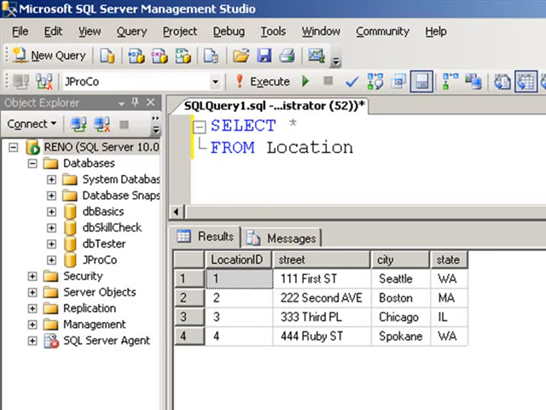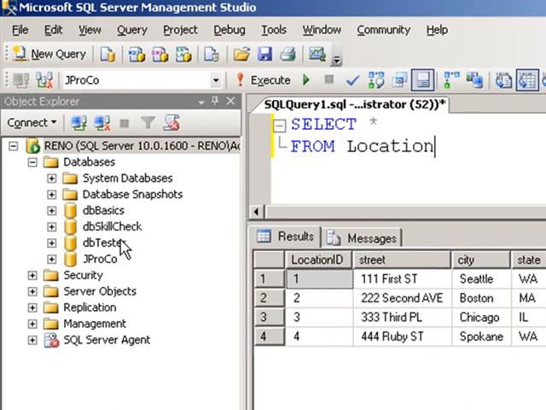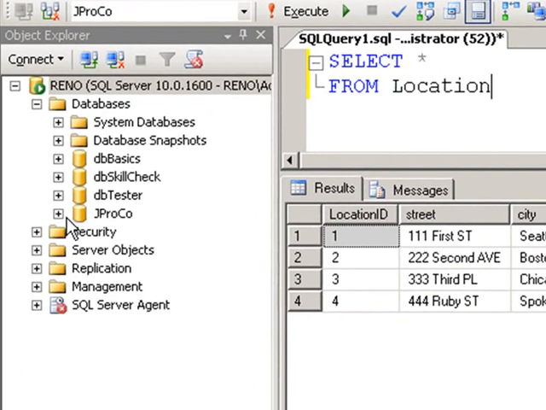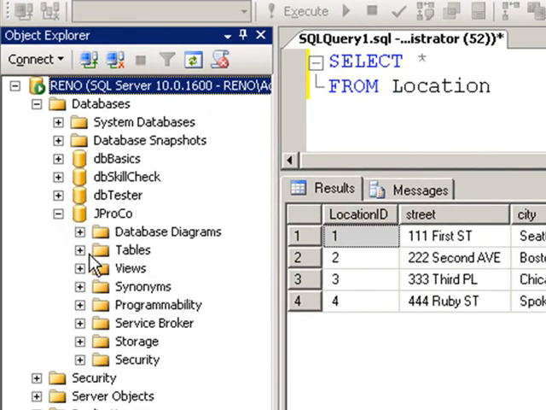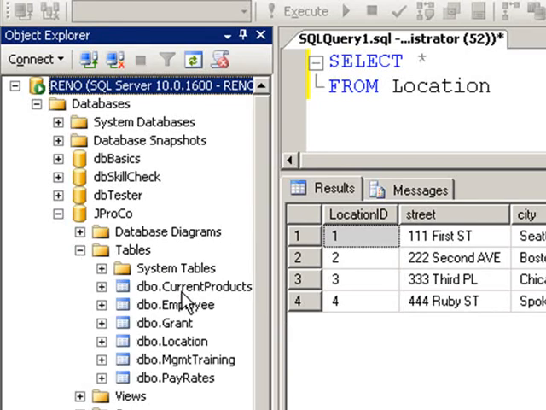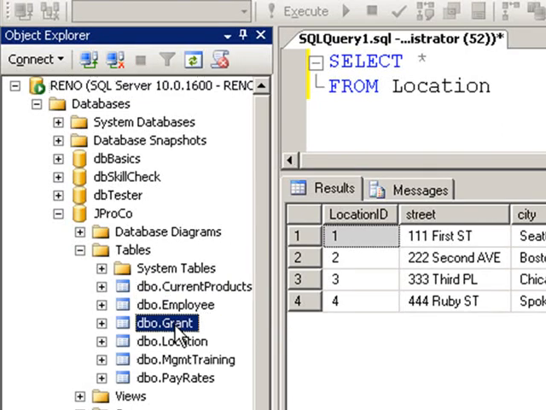Well, great. So far you've told us that there's an employee table and there's a location table. Are there more tables? What are they called? How do you research that? Well, if we look to the left in our Object Explorer, we can see the JProCo database is represented by its little yellow cylinder. If we expand that, one of its nodes is called Tables. Expand that, and it will list the different tables that you can query from.